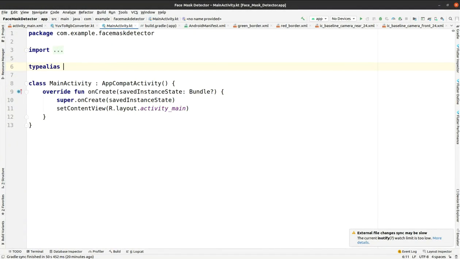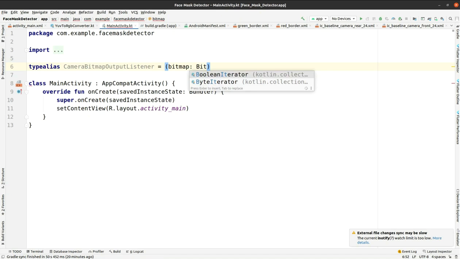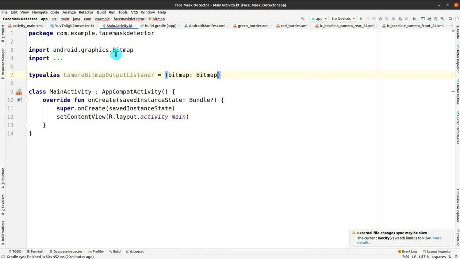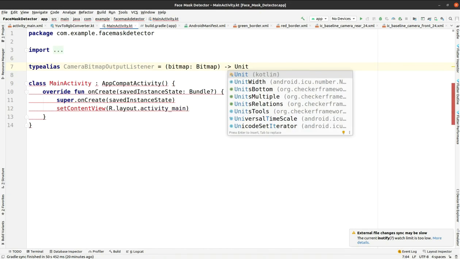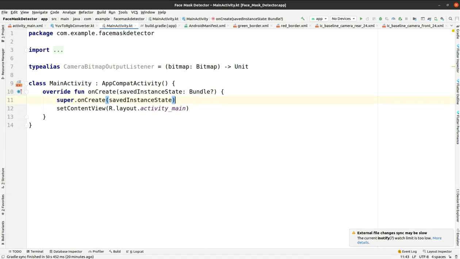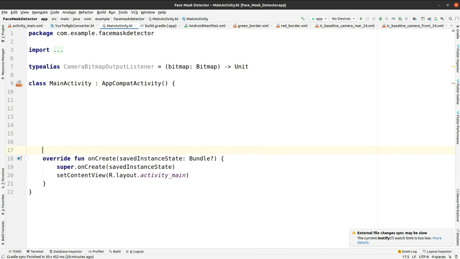Activity, and we have to make here the type alias for camera bitmap output, as we are working on bitmap images. For machine learning image processing, we have to convert the image into a matrix, and that is possible only with the bitmap. So that's why we are using bitmap here.